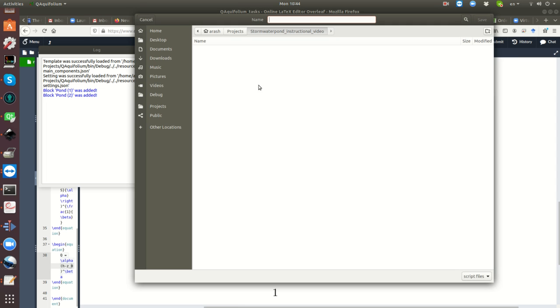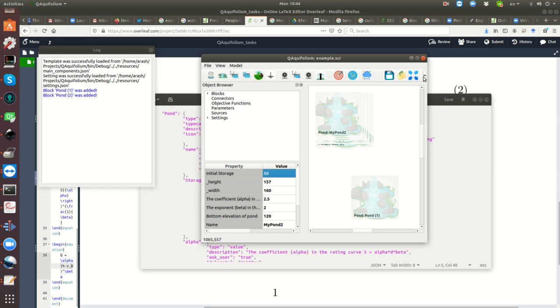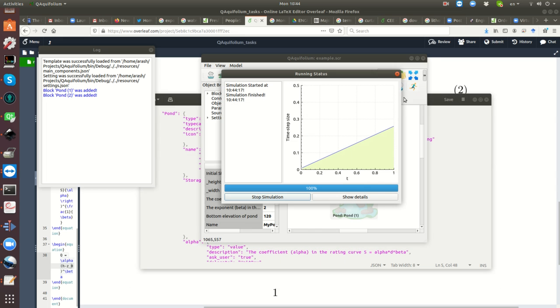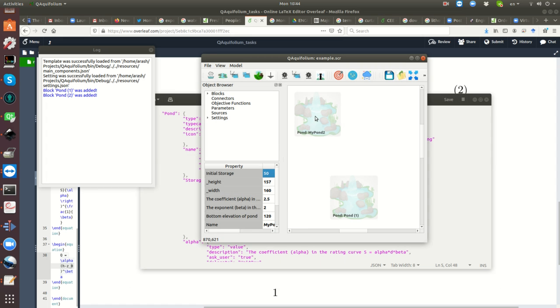We can now save it. Let's just save it here as example in the same folder, and now we're ready to run it. So we're going to just run it. Simulation is done. Now let's check some values. I can right click, and anything that I marked as include in output is going to show up here. Maybe it was a good idea to also include storage, which I didn't.